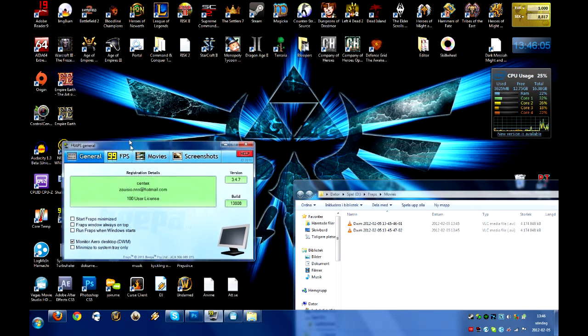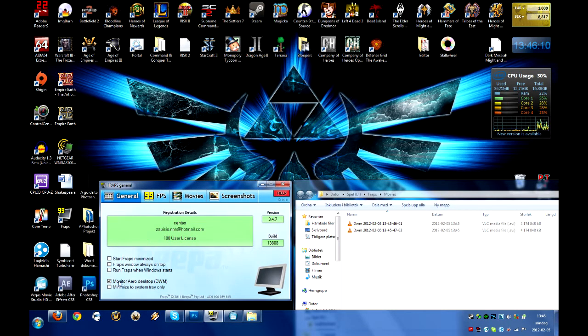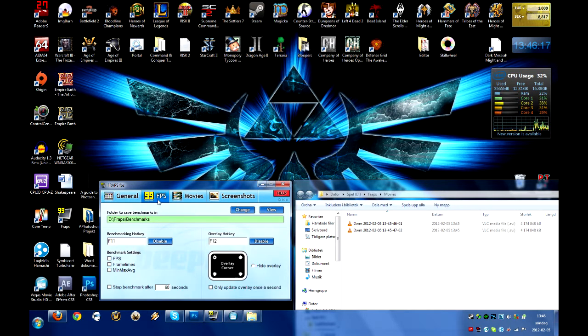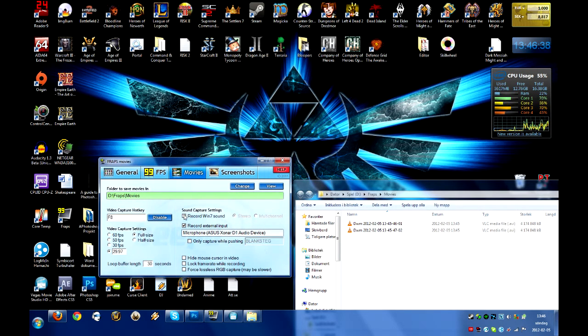And we start off with activating Fraps, but first we need to check the right settings. You need to have this box checked, monitor desktop. Check that. Go to the next tab, FPS. Don't really need to care about that. Just make sure your numbers are in the right corner and they are red when you are recording. You can do dry runs and see if your video files appear in the destination folder. And then you can move over to the movies tab.